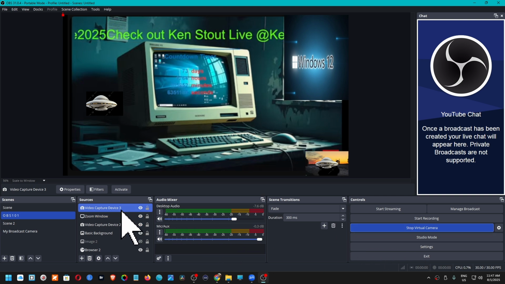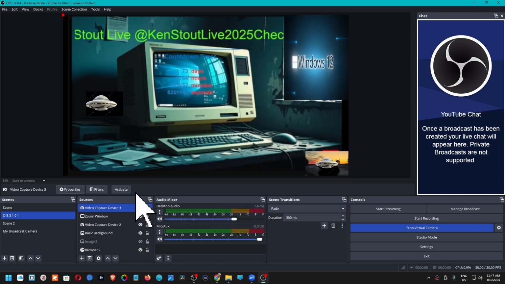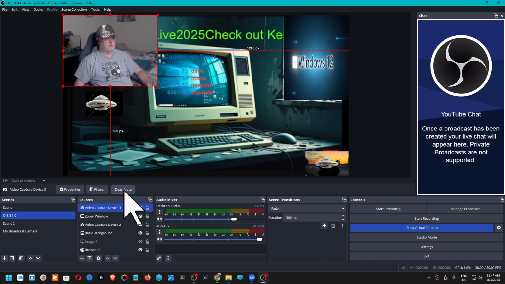So we're going to come over here to video capture number 3. We're going to go to properties. We're going to make sure we have it on a 922 Pro. We're going to hit OK. We're going to activate that camera. And just like that, there's the camera.